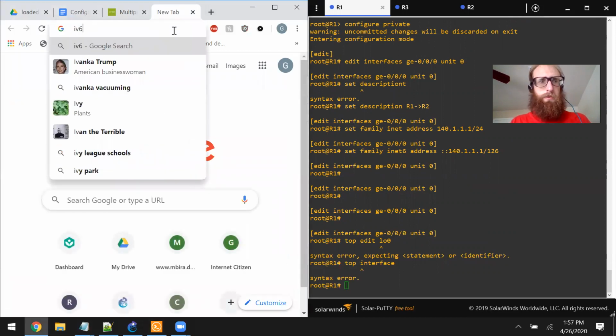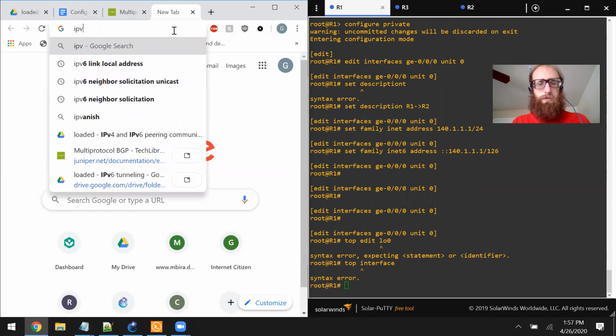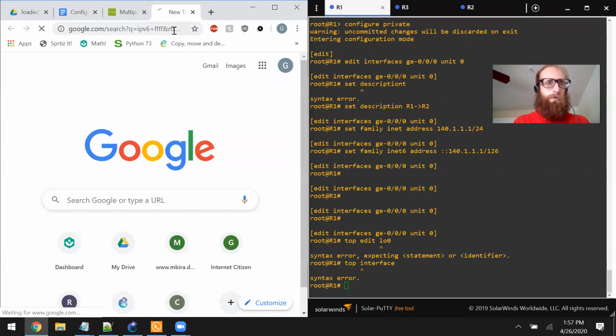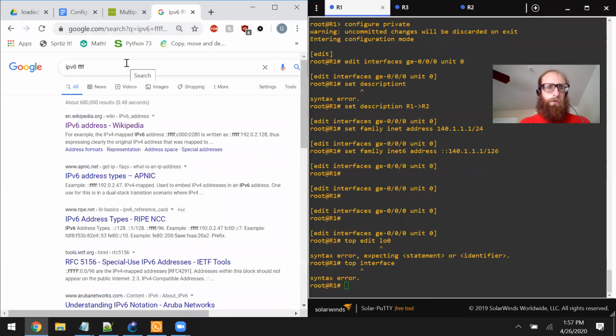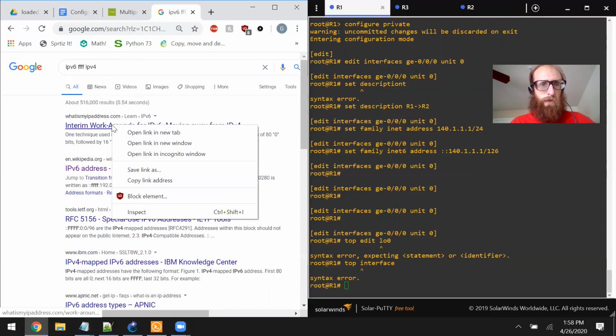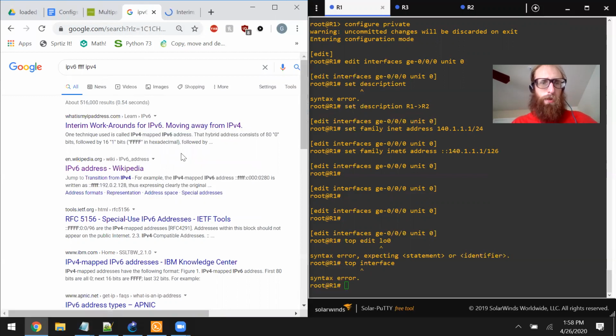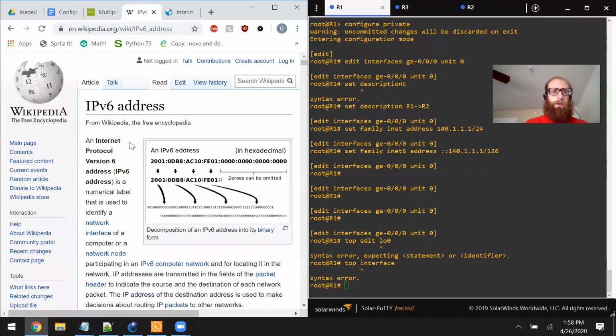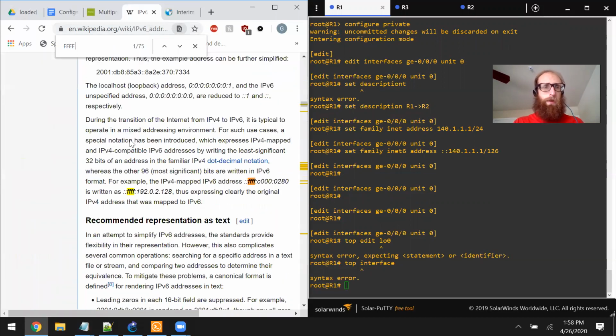So IPv6, FFFF, IPv4. Oh, okay. So this is actually kind of a big thing. Let's see what the wiki has to say. It's usually not too bad. It can vary a lot.